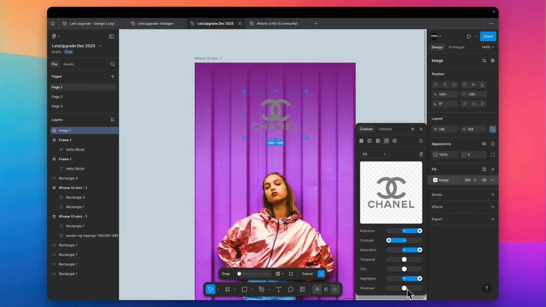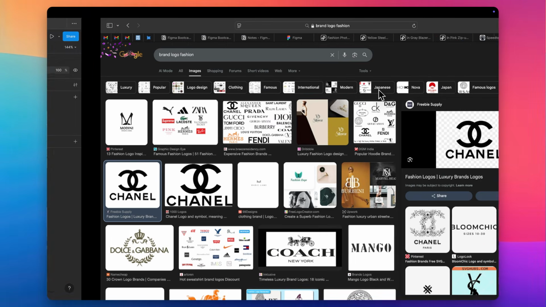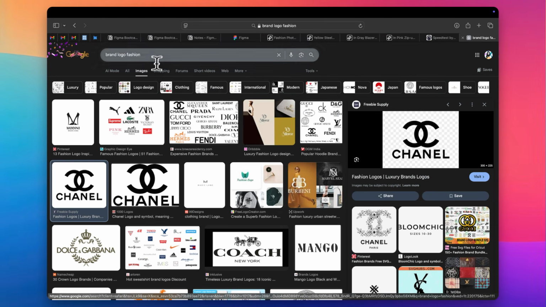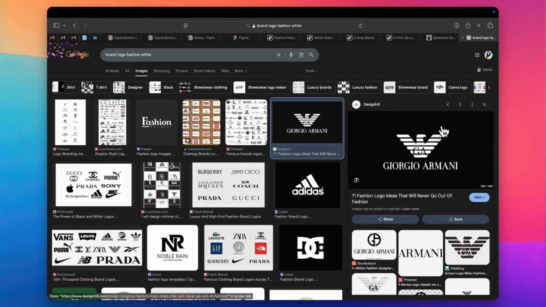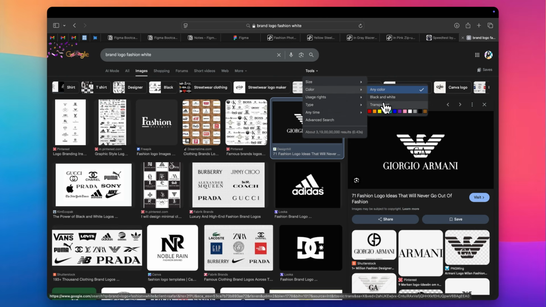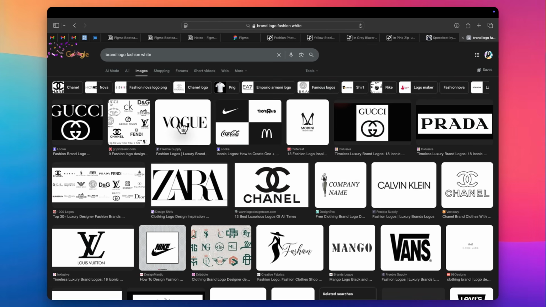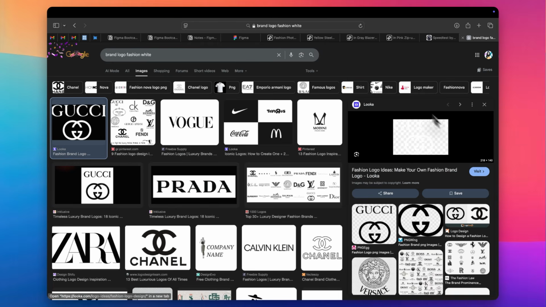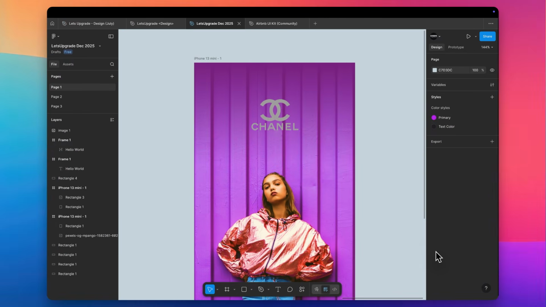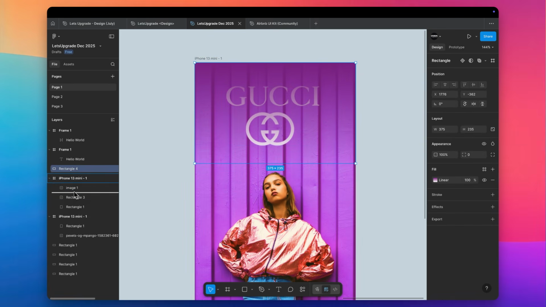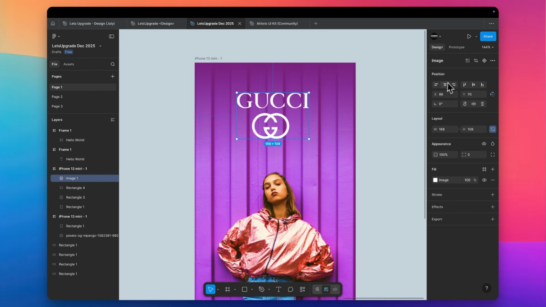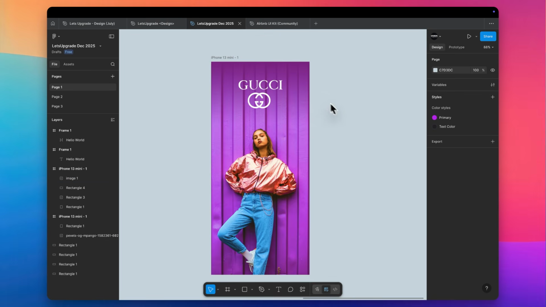Okay, I think I need to probably do it in a different file, or maybe look for a white logo for Chanel. Okay, and I'm hoping that, okay, transparent. Okay, this should work. Yeah. So now I have a white logo, which is kind of what I wanted from the start.